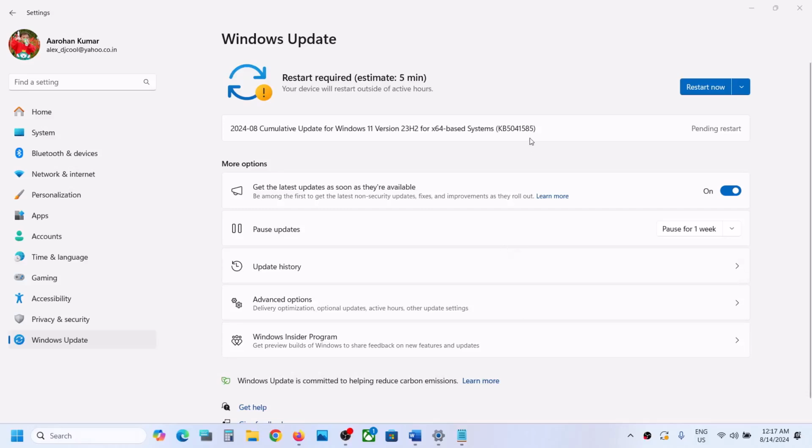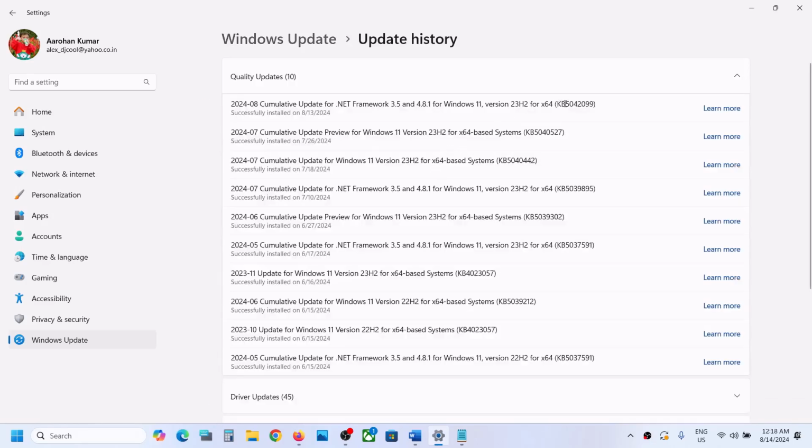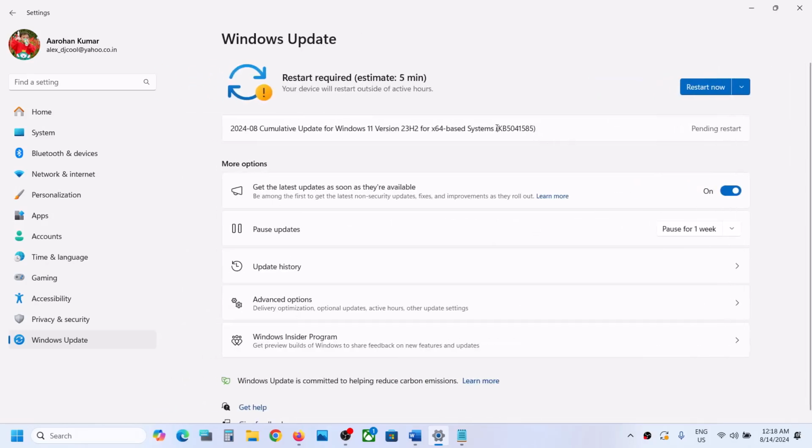Today in this video I'm going to show you how to fix when you're unable to install KB5041585 or if you're unable to install KB5042099. So if you're unable to install these updates on your Windows 11 computer, then please follow the steps shown in this video.